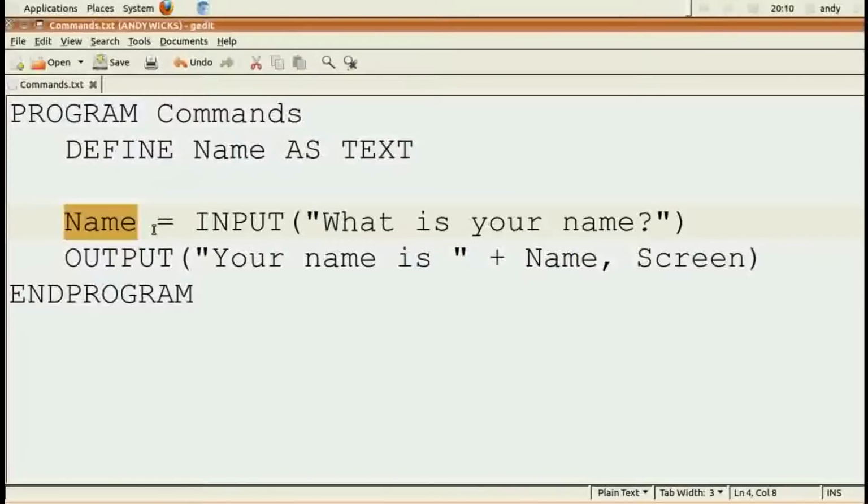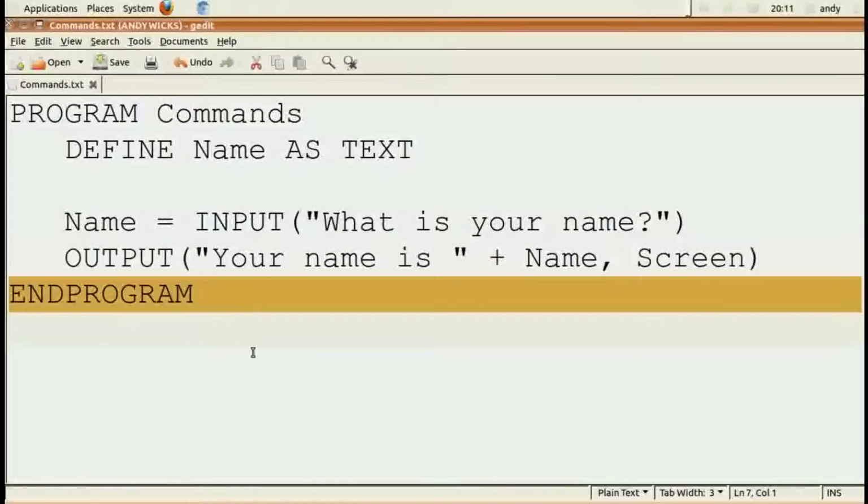Having got something into name, we can now output it. In this case, it's going to the screen, and what it's going to display is "Your name is," followed by a space, and then whatever is in the memory called name. So once it's done that, the program can end, and we have a little pseudocode program.